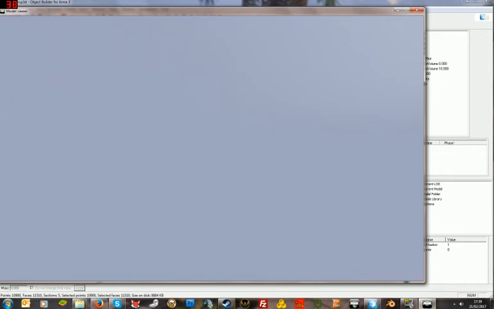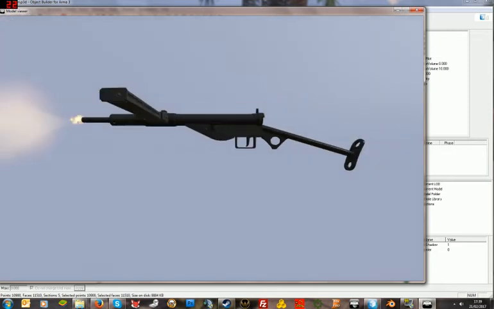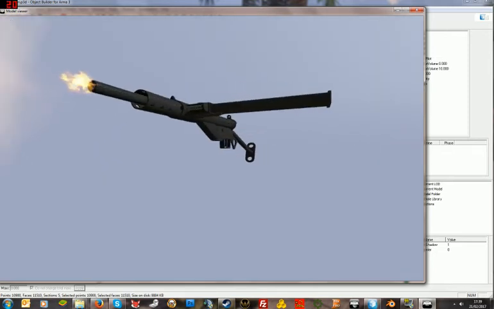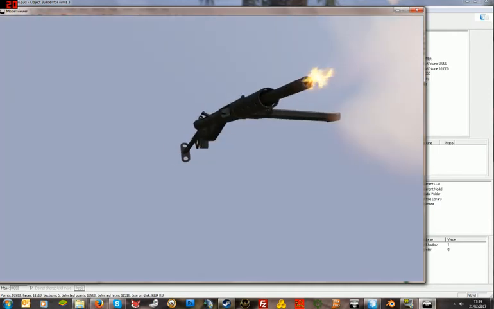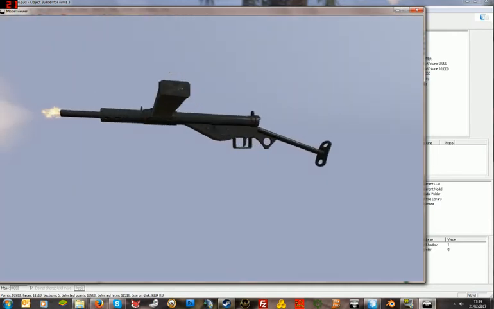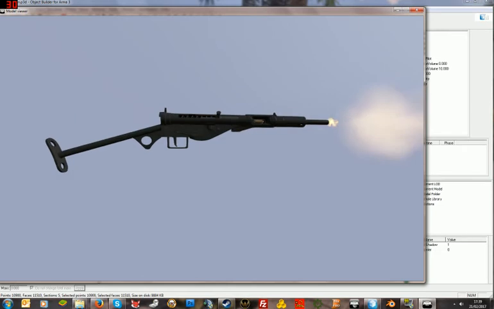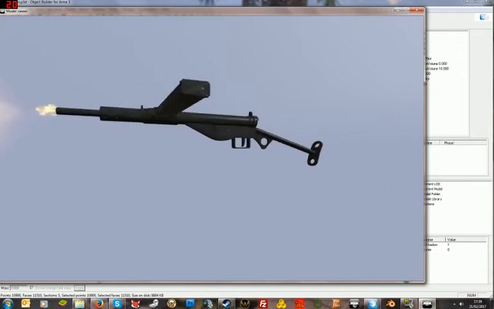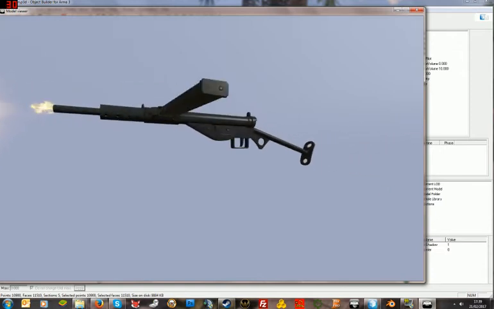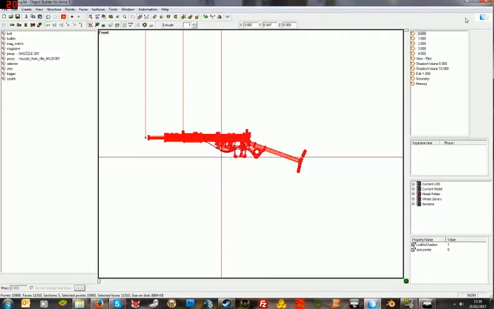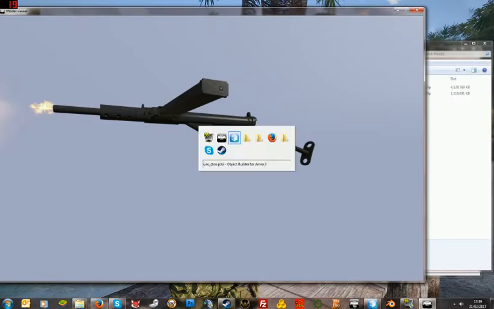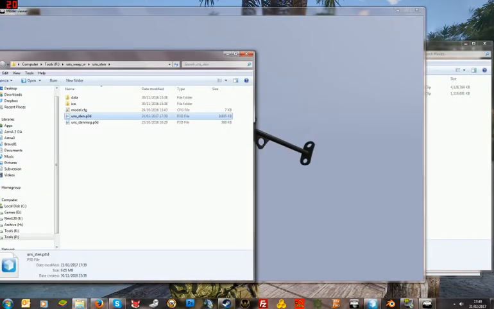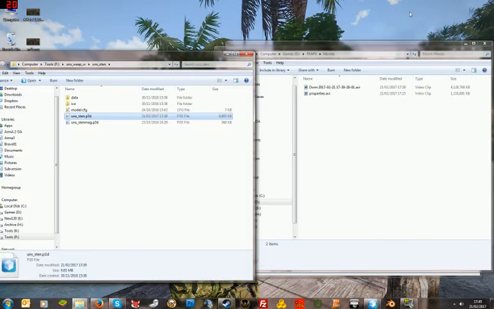Okay, this is it in Bulldozer. Now you can see it's quite a complex model. It's got springs on it, it's got catches on it, it's got a sideways mag, it's got holes in the buttstock. Well, we don't need any of that, so let me just alt tab out of there, close Bulldozer. Okay, back into the model.